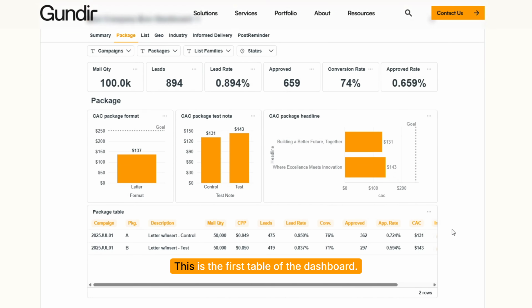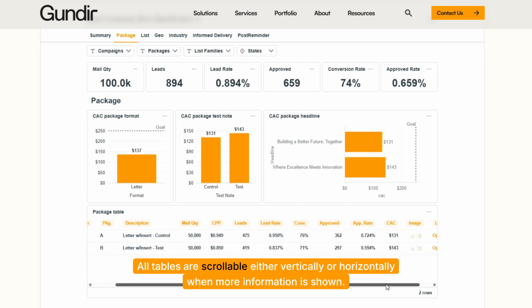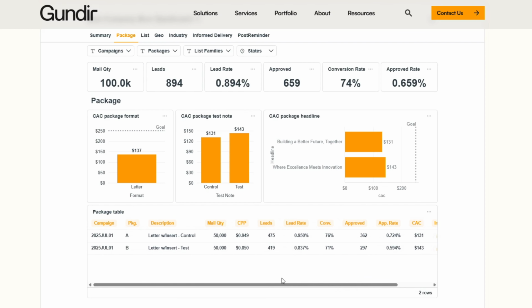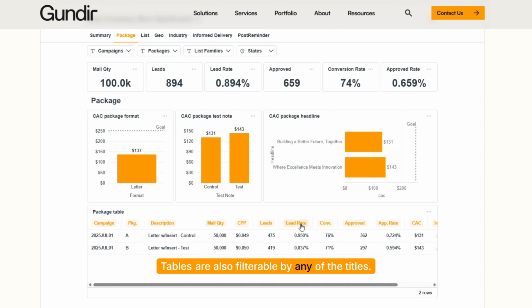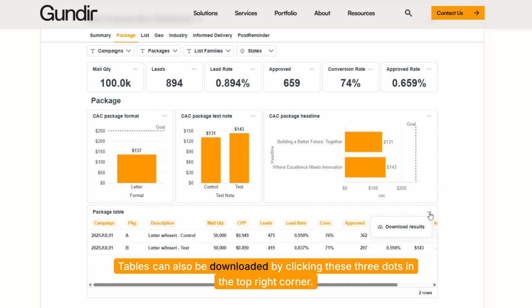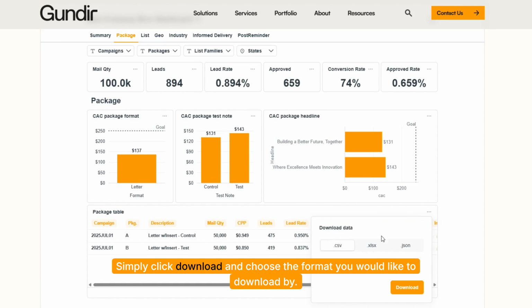Below is a table. This is the first table of the dashboard. All tables are scrollable either vertically or horizontally when more information is shown. Tables are also filterable by any of the titles. Simply click on the title for it to filter, and if you click a third time, it will return to whatever the set filter was to begin with. Tables can also be downloaded by clicking these 3 dots in the top right corner. Simply click Download and choose the format you would like to download by.